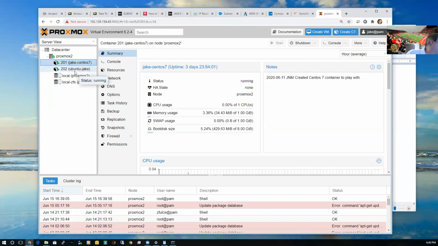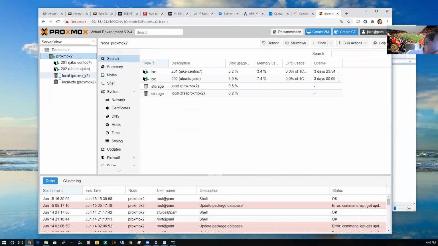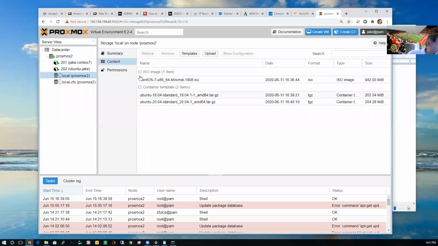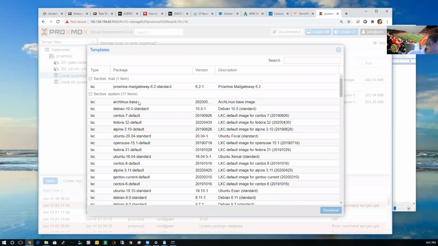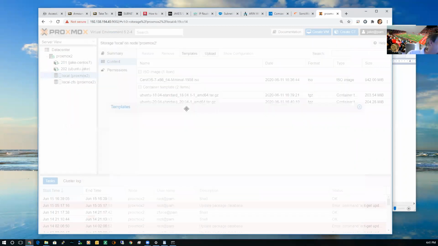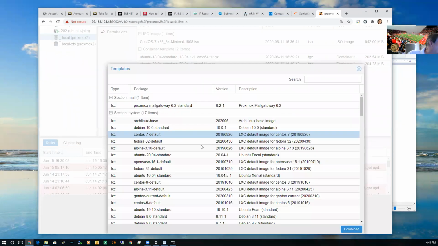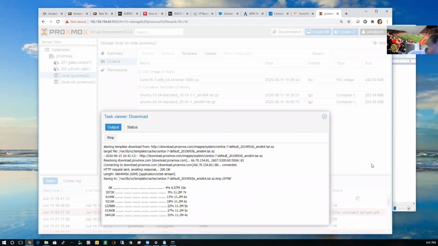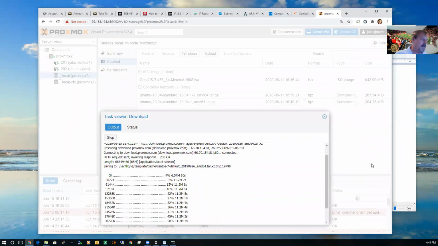Now let's see. Not everything you're going to be able to make changes to, but I should be able to make changes to almost everything, like local content, for example. Let's just see. I'm going to try downloading another template of something else. Do I have a CentOS? No, I don't have CentOS 7 default. Yeah, it looks like I have ability to do that.